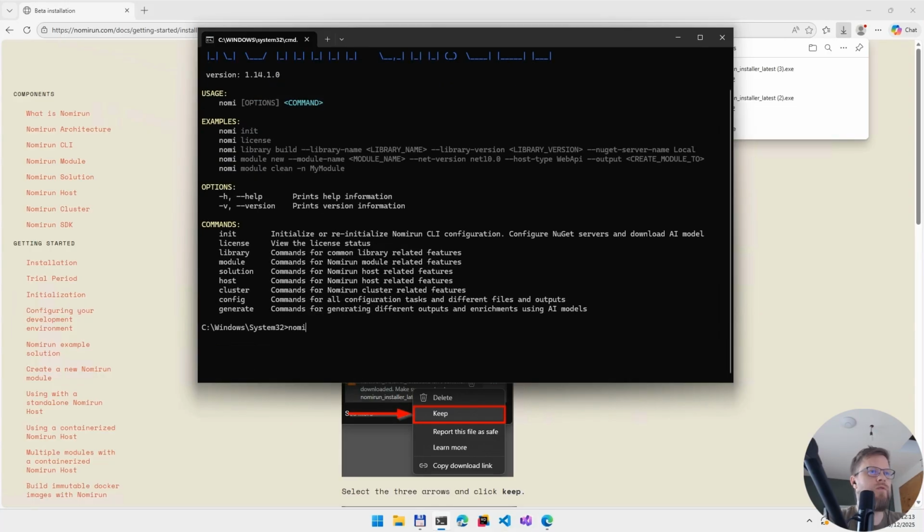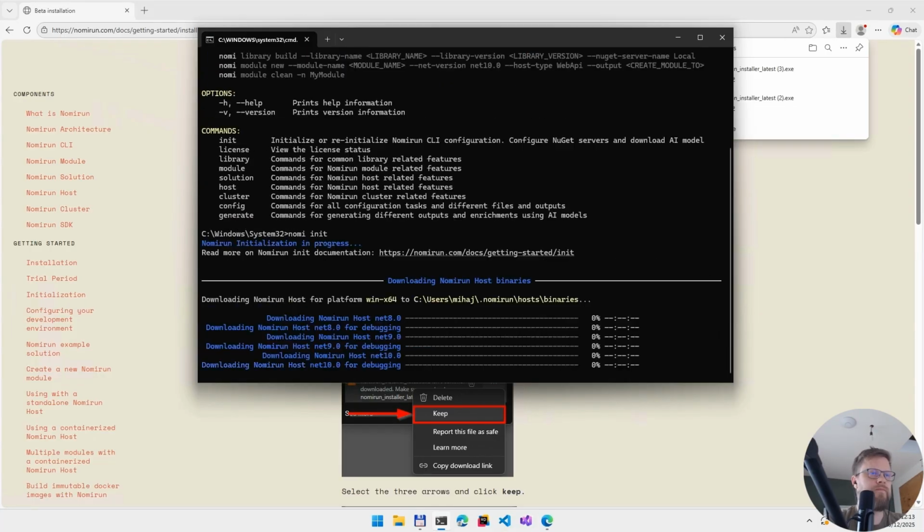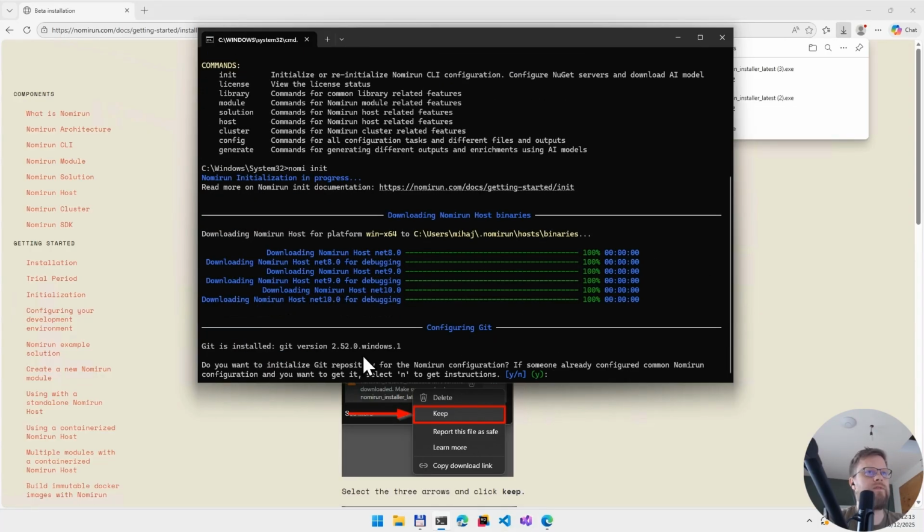We run nomi init, and this will run the wizard. So first, we're downloading Nomirun host binaries. These are generic hosts, and we're downloading it for all the .NET versions, so 8, 9, and 10. Next, we're checking if you have Git installed, and in this case, I have Git installed.